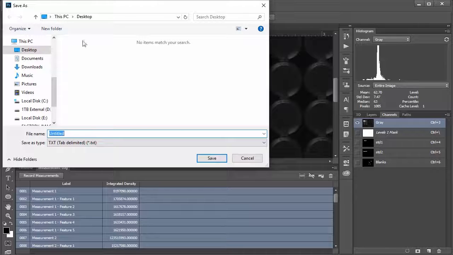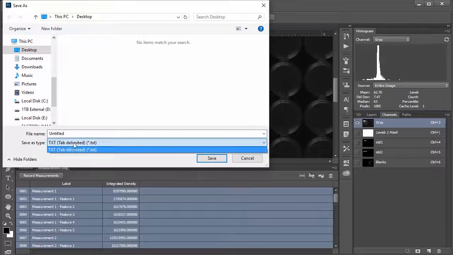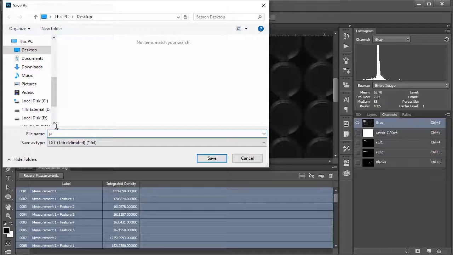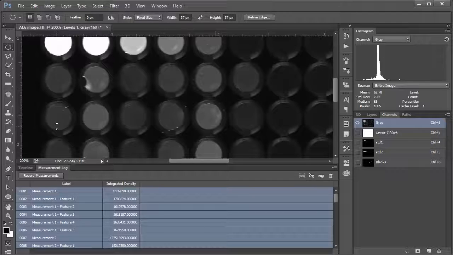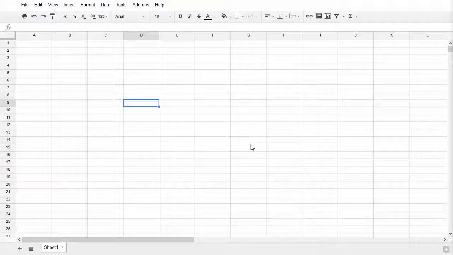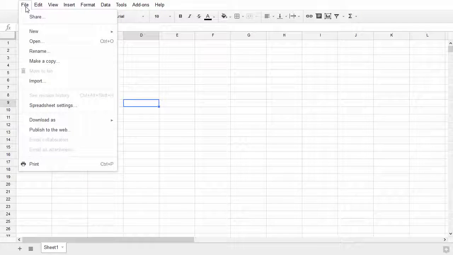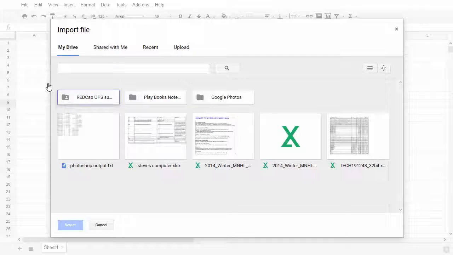And I'm going to send it to the desktop, so tab delimited is fine. I'll call this Photoshop Output, and hit Enter. And that's really all we need to do in Photoshop, so we're done here. I'm going to save this, why not? And so now, if you give me a second, I will hop over to, maybe I will use Google Spreadsheets today. Give me 1 second. Okay, so now once we are into our spreadsheet here, all we need to do is go to File, Import, and let's see.